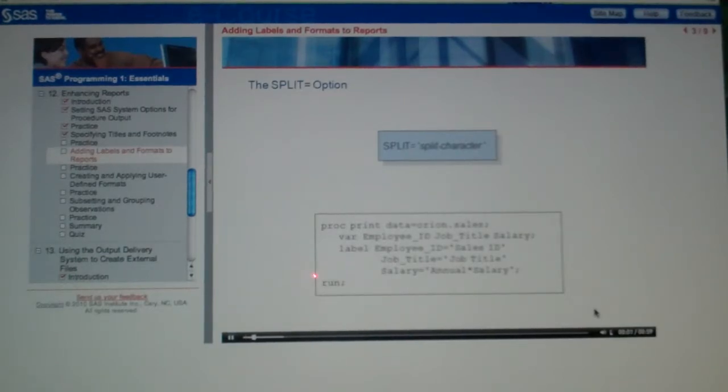Another way to tell SAS to display labels is to add the SPLIT= option to the PROC PRINT statement instead of the LABEL option. After SPLIT=, you specify a split character, which will indicate where to wrap the label in the report. In this PROC PRINT statement, the SPLIT= option now appears. The split character is an asterisk.